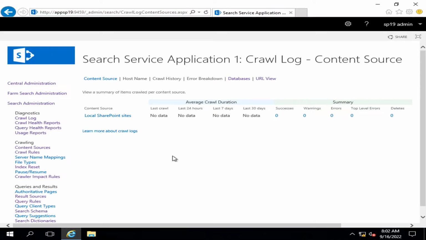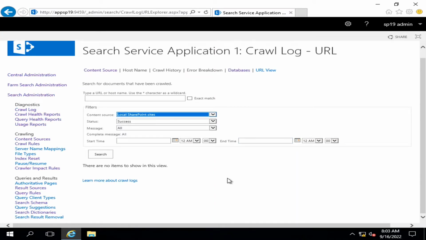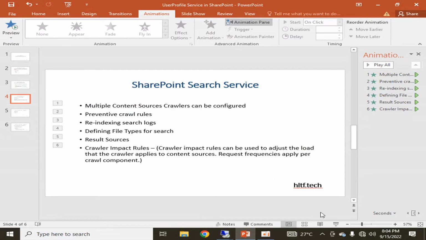Okay friends, after re-indexing and doing the index reset, you are noticing that all of these logs have become 00. All the previous data has been reset, and now this content source is ready for crawling from scratch. Here you can also verify it. If you click on 0, previously you were seeing there were 118 or 17 logs, but right now there is no log. It has wiped all the logs from the database, and now it's ready for a new crawl from scratch. So this was about index reset.